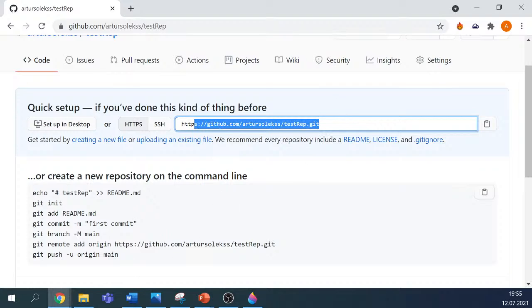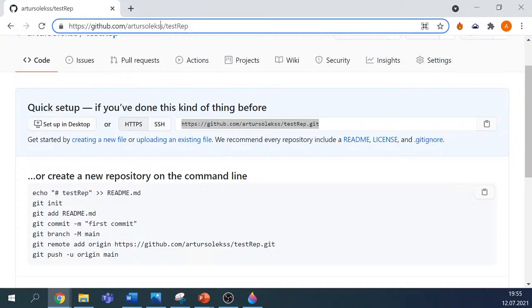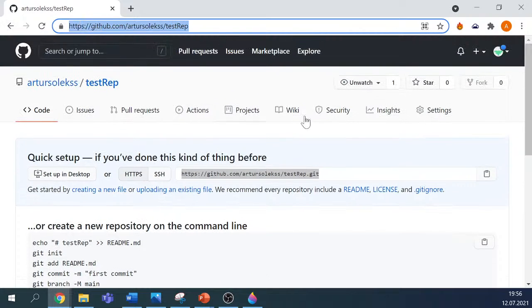So this is the URL of our remote repository. Also, if you work with GitHub, it will look like this. You have first the GitHub domain, then the path, which is our user, and after that we'll have the name of the repository. So you can simply access it from there.